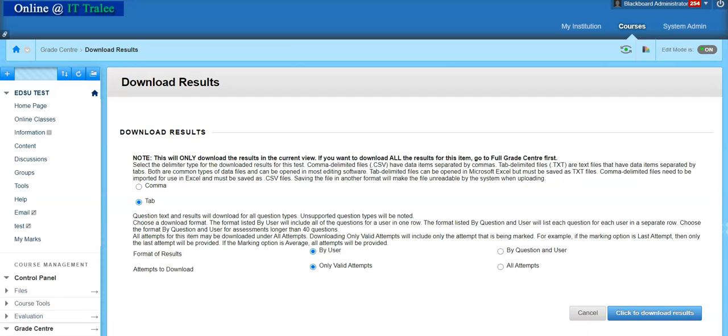This brings us to a screen like this. So we can choose to format the Excel by user or by question and user, and we can ask it to download only valid attempts or all attempts. I'm going to leave them as is and click to download results.